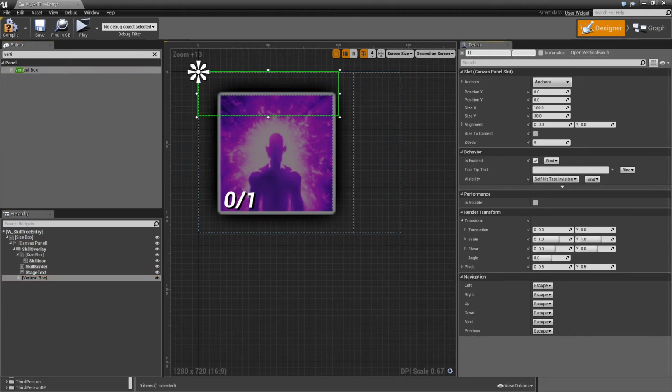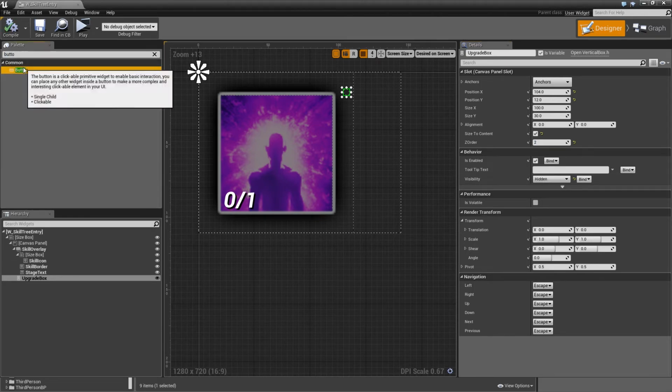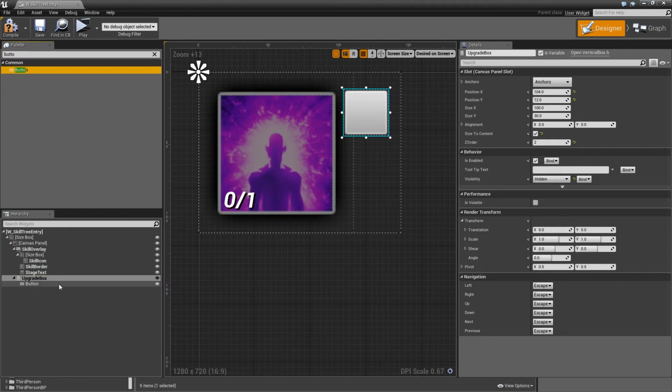Let's call that the upgrade box and make it a variable. Position will be 104 for X and 12 for Y. We will make it size to content, give it a Z order of 2, so it will appear above our skill overlay, and the default visibility will be hidden. Then we will grab a button and add that on top of our upgrade box.